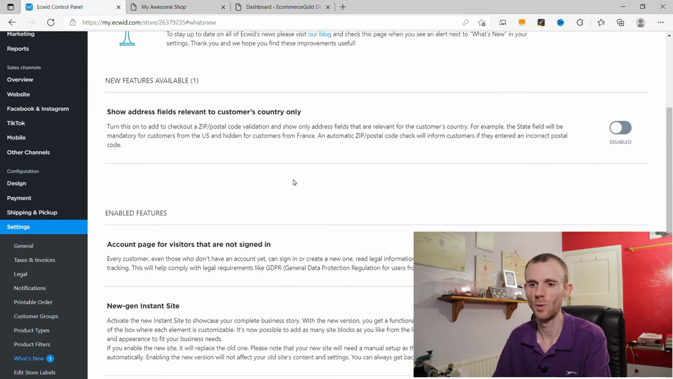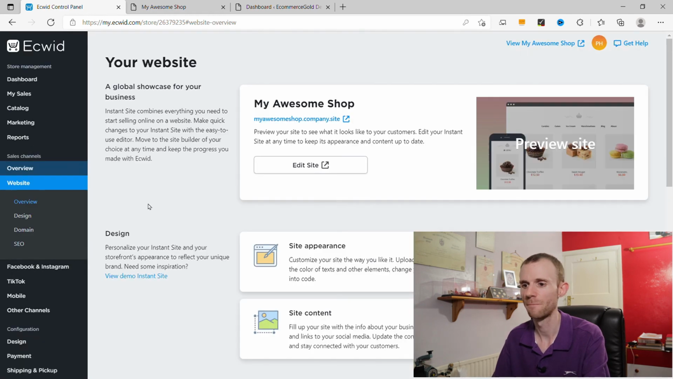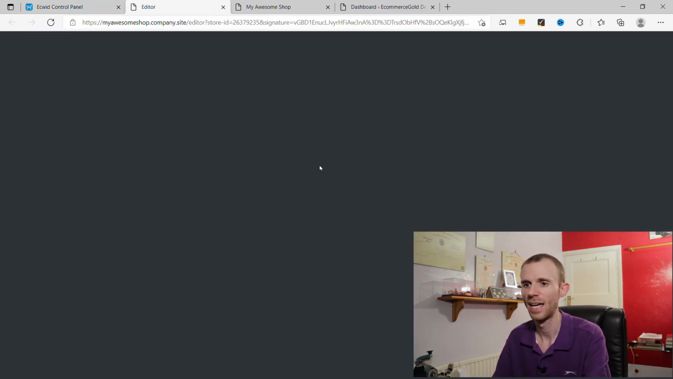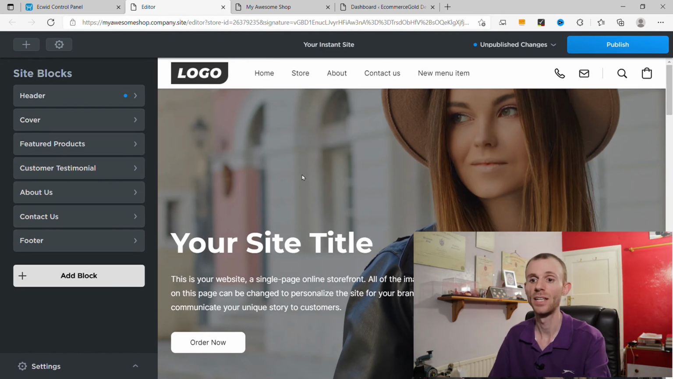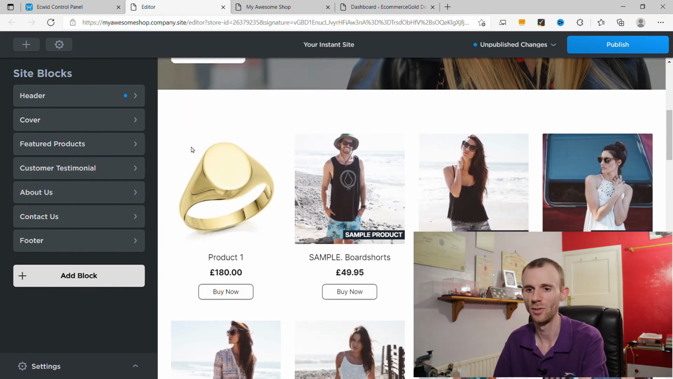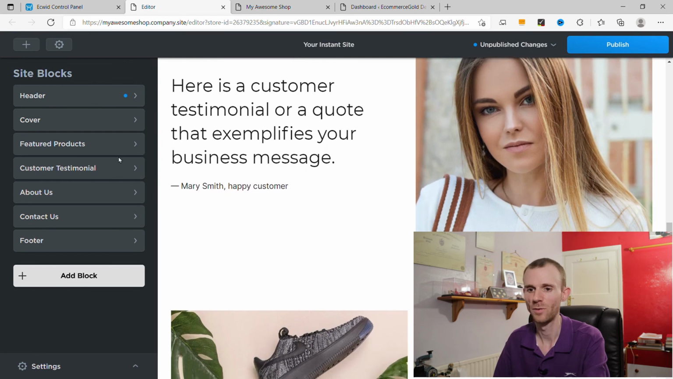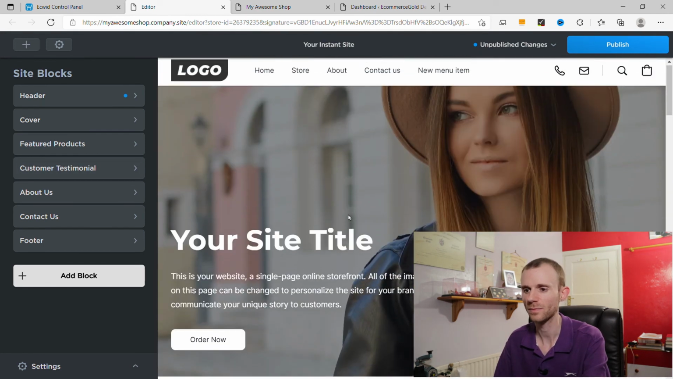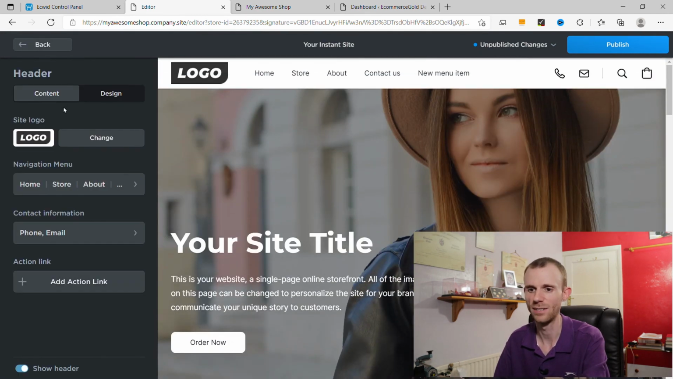Once you've gone into that, you can just go into Website and click on Edit Site, and it will bring up the new editor. Once again, this is a new addition to Ecwid, and it is a very good addition because you can really customize the look and feel of the home page of your site. As you can see, we've got blocks, and these are all standard blocks that are included with the default page. So we've got featured products, a customer testimonial, and you can go through and edit all of these options.